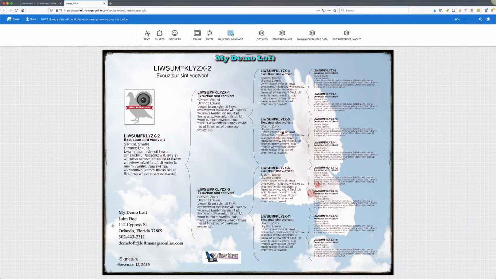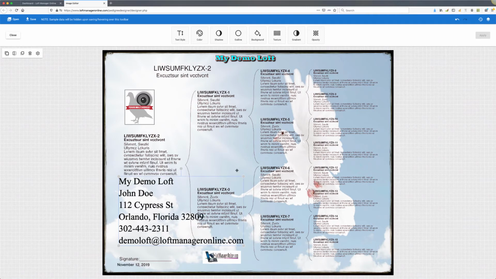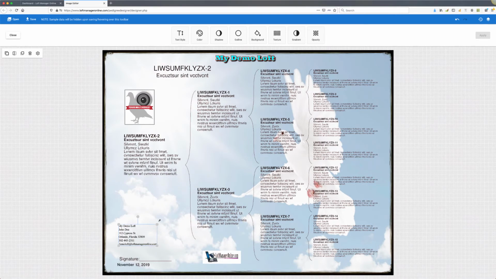Same is true for your loft info stuff. This is editable down here in the lower left corner. All right, you can make it larger, smaller. You can change the color. All the features that I just showed you with the text when editing the loft name, you can do the same stuff down here with your loft contact information.